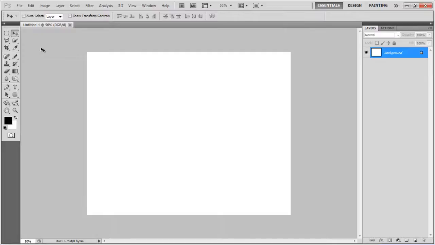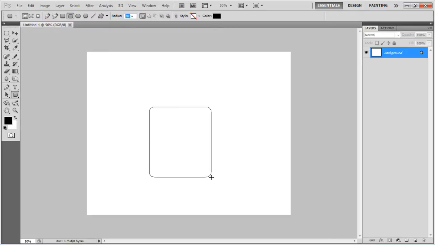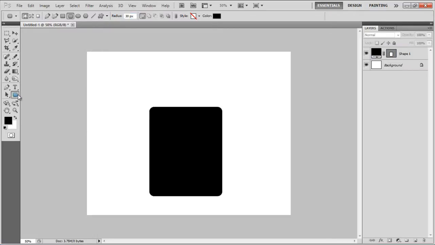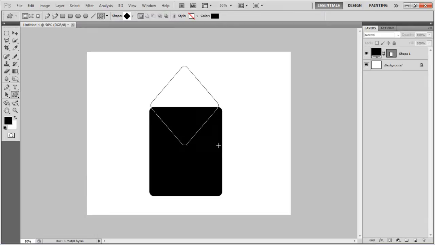In this tutorial, we will guide you on how to create a sales tag in Photoshop. First of all, select the rounded rectangular tool, set its radius to 30px, and draw it on the page. Now select the custom shape tool. Choose a diamond shape and draw it over the previous shape.